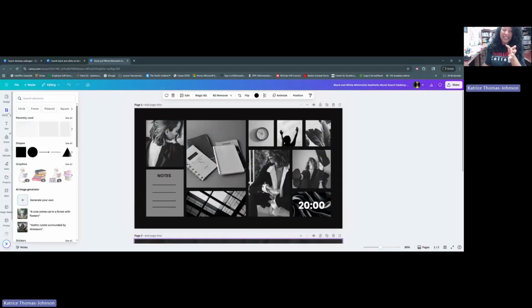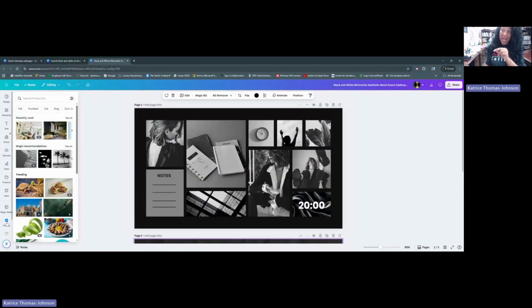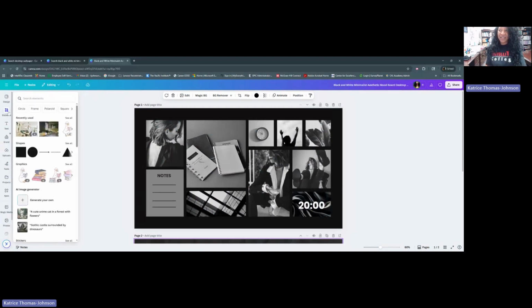All right, now we're going to get into the elements. So the elements is kind of like your clip art. This is where you're going to go and pick out the things that you want to put on your vision board. Another place to pick out things is down here in photos. So you're going to take your list and look at it and say, all right, what is it I want on my vision board?